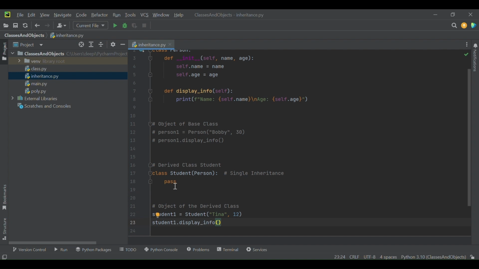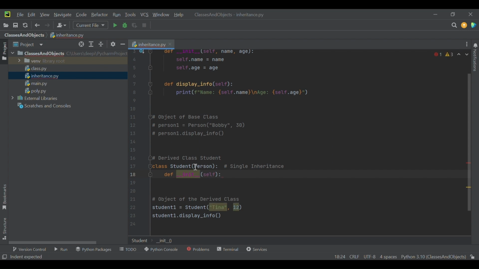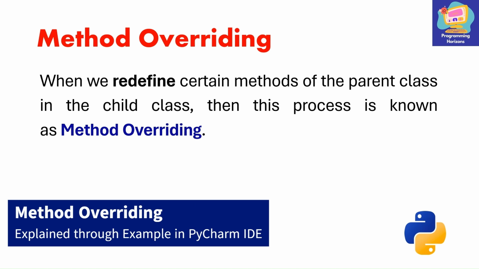Let us now suppose that the student class also has its own init method. So I am going to replace this line pass with init method, and as soon as I add this method init in the derived class, it loses its inheritance of the init method from the parent class. Now we can override this method. We can redefine certain methods of the parent class in the child class.